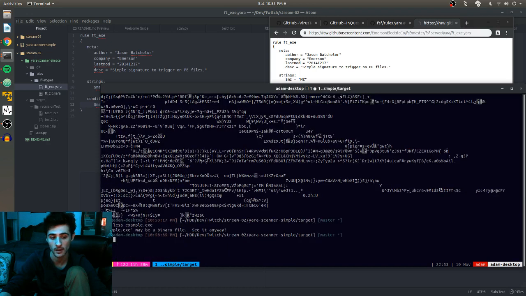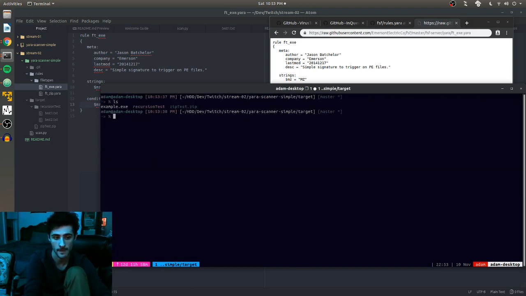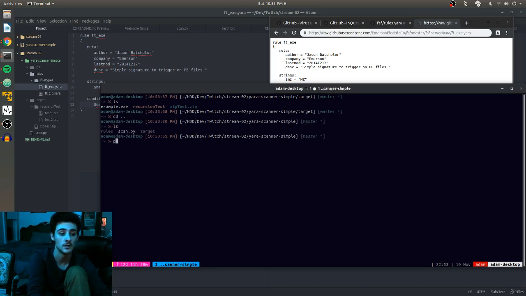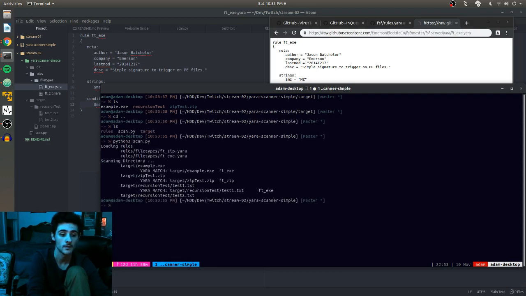So I think that's gonna work, but I also think that we're going to get a false positive from that text file, which will be interesting for sure. So yep, that's what happened. All right, so what this is saying is we're loading up the file type zip, file type exe. We're getting that match on the example.exe or rufus.exe, and that's true because it's a valid executable, and it should be targeted.